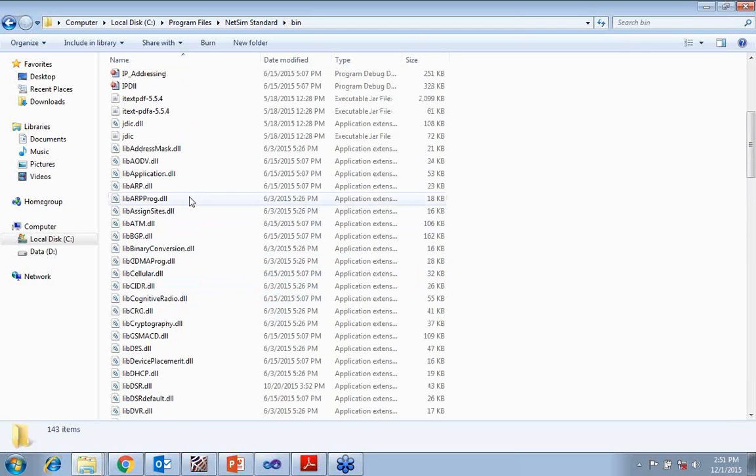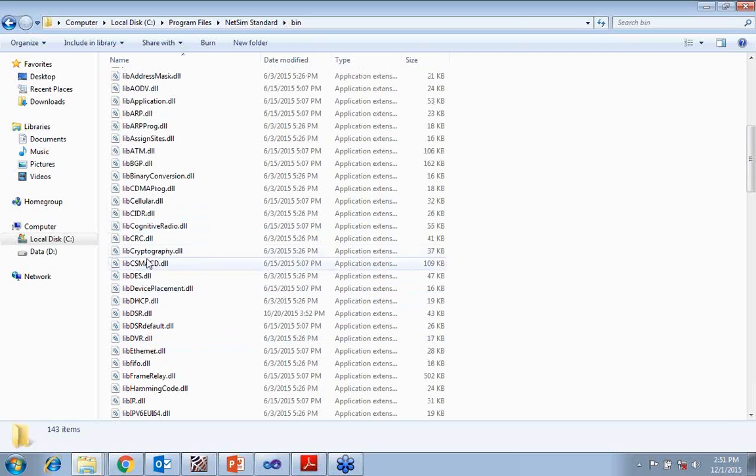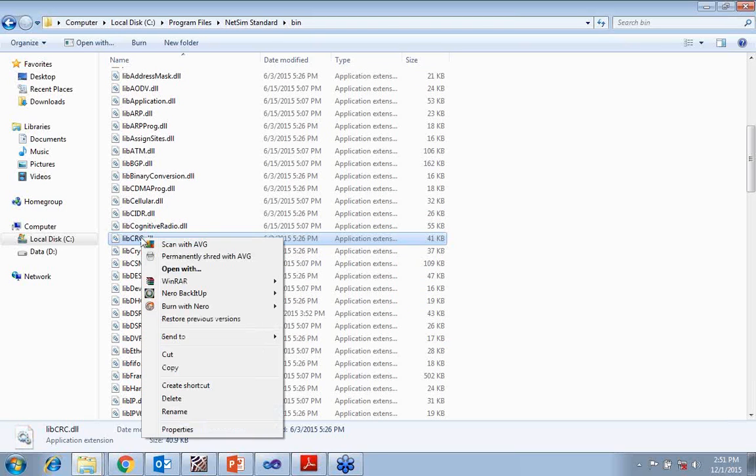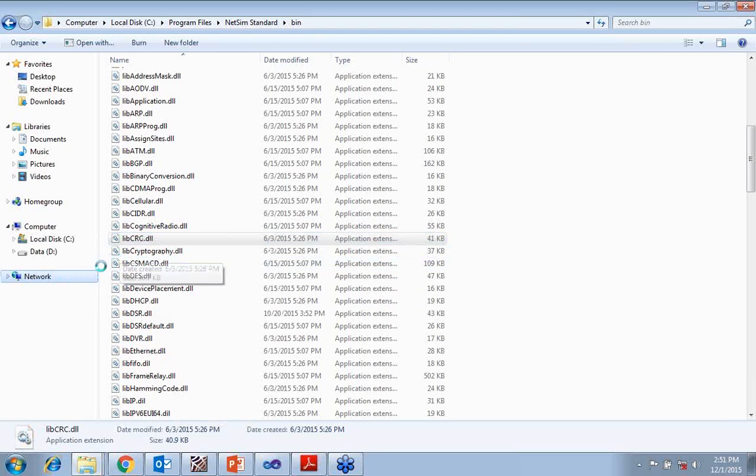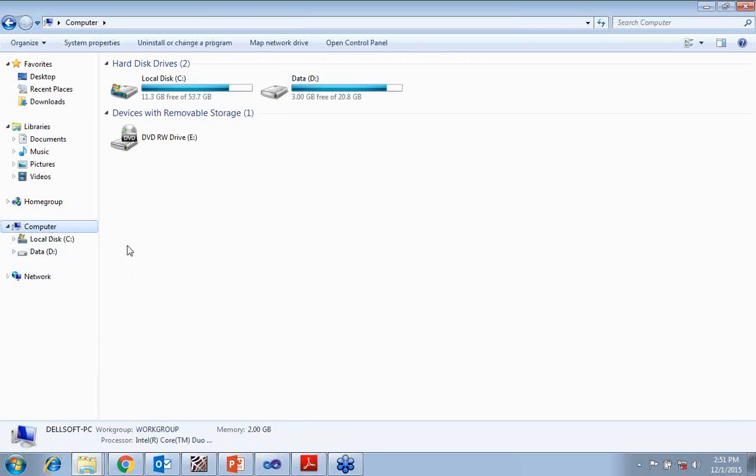If you want to change anything in the DLL, you can go to Visual Studio and change something and build it again. And you can place those DLLs into this bin folder, and also you can choose to rename your default DLL to some other name, so that your original DLL would not get affected. Okay.